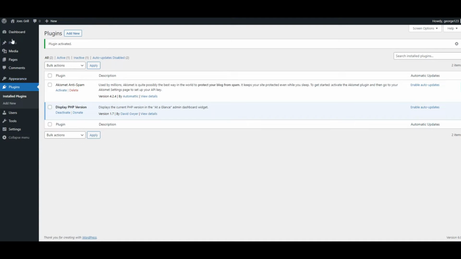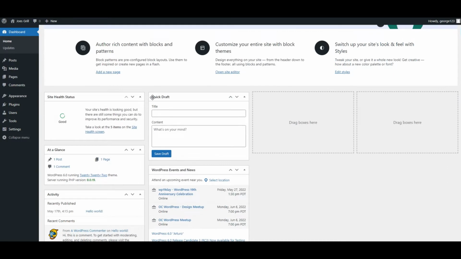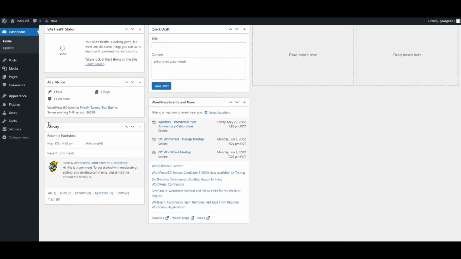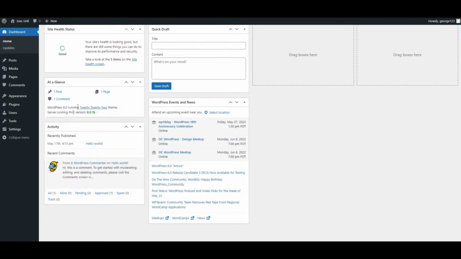And now if you go to your dashboard, you should be able to see what version of PHP you're using. And there it is, 8.0.19. So we're using the most updated version in this example, but that is one way to check your version, by using that plugin.